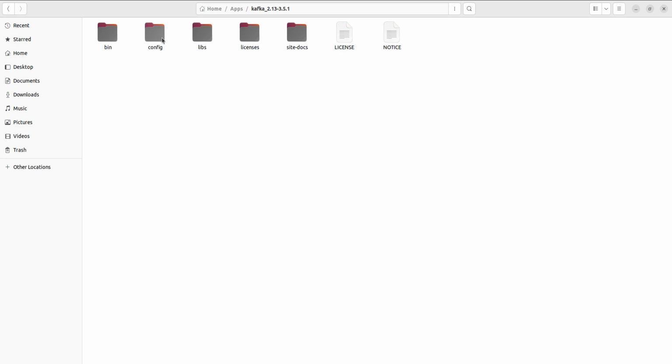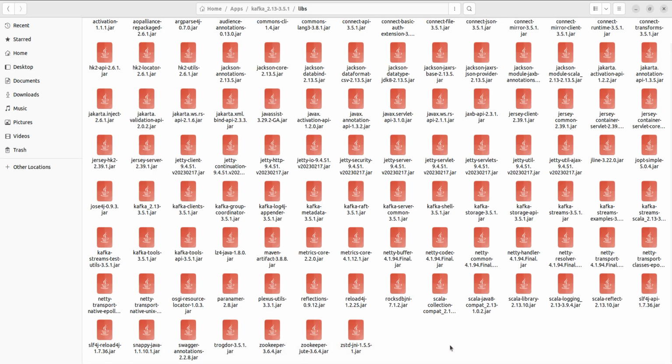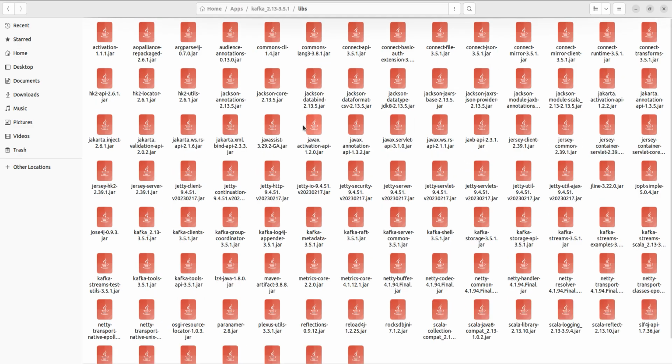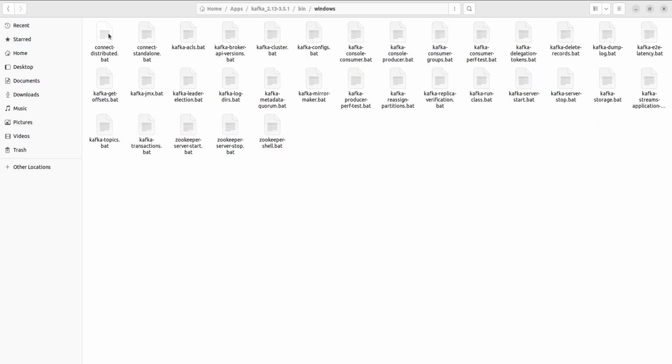Okay, so in this directory, if you observe the directory structure of Kafka, there are binary bin files, some configuration related files, and libraries, some external libraries, all are jar. Why are they jar? Because Kafka is written in Java. Under bin there are shell script .sh files, which are only for Linux and Mac operating systems. If you are running on Windows, then there is a windows folder.